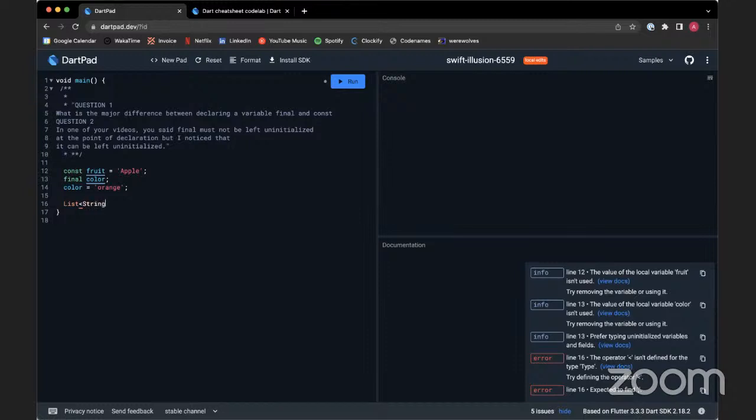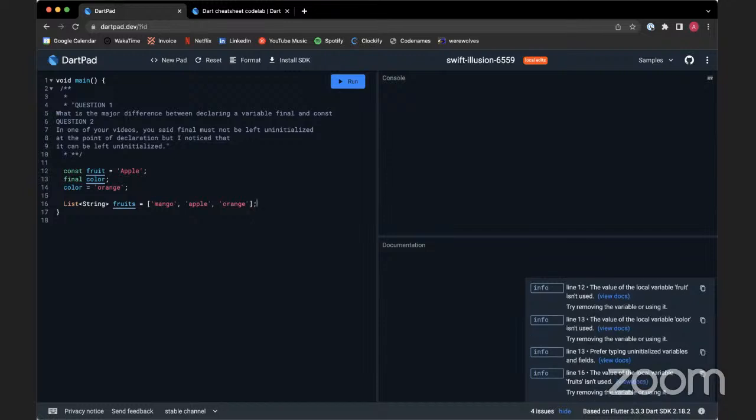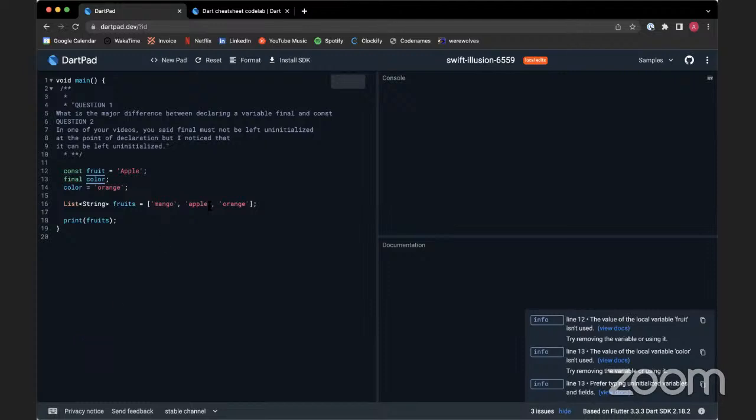But according to your question, we're looking at a list of strings, say fruits. In this case, you could have multiple strings inside of your list. You could have mango. You could also have apple. You could also have orange. So if you were to print this, you would see a list of strings. I hope that answers your question.